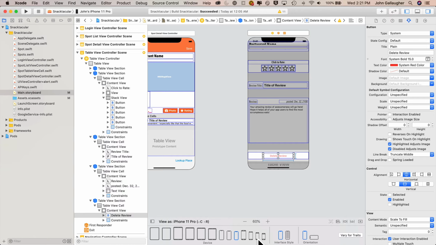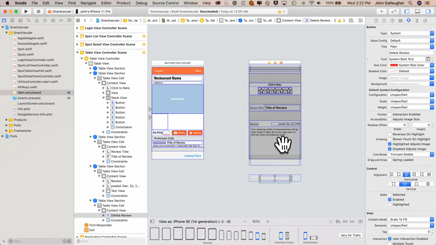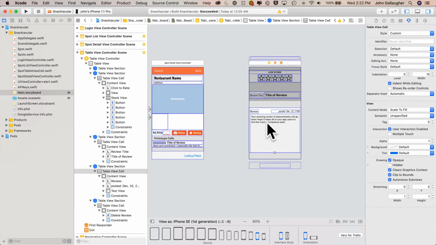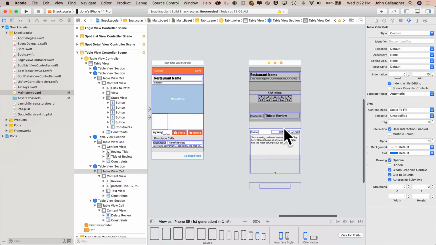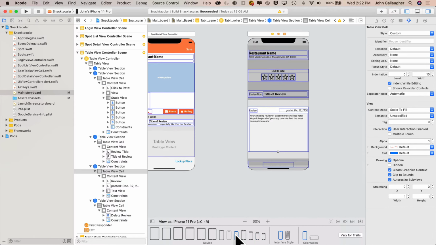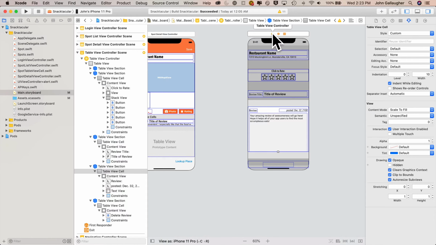We can do a quick check of the interface by clicking on View As and looking at things on a smaller iPhone. We can scroll up and down. Everything looks like it's laid out properly. We'll go back to the larger iPhone. Nice work. Now that we've got this view controller set up, let's embed it in a navigation controller.